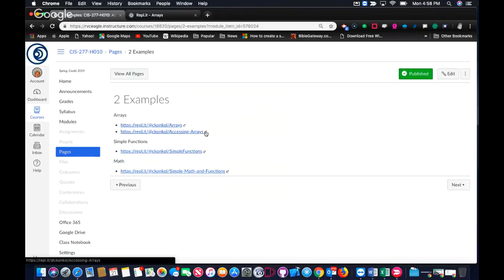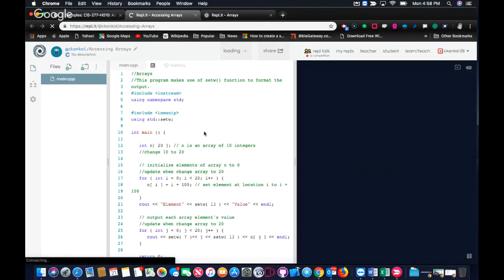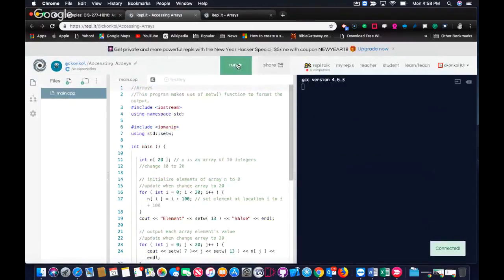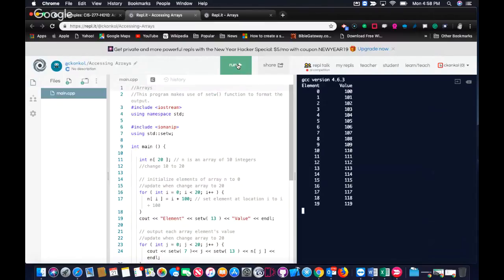The next example we're going to do is, again, arrays, on how to access arrays. I'll go ahead and run it first. This has 2 columns, an element column and a value column. The element column is from 0 to 19. The value column is from 100 to 119.